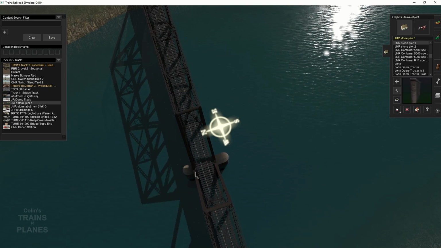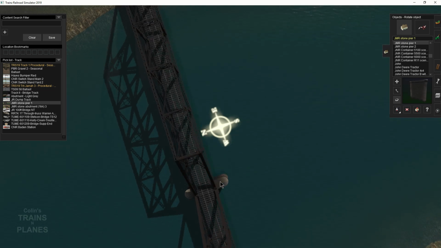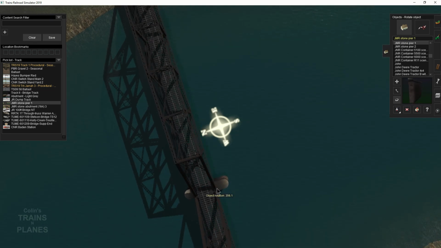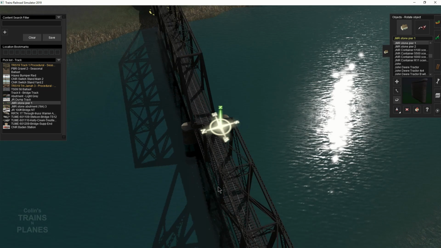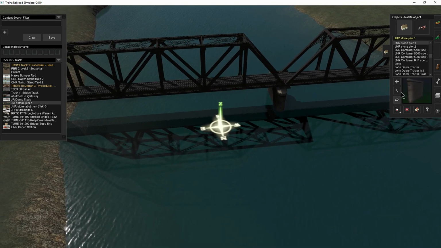As always, a little bit of fiddling, moving the pier to be right in the middle and right underneath the support point and set to the right height. Practice until you get it right.